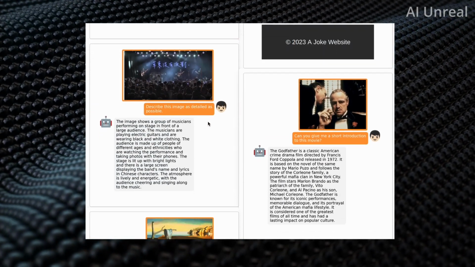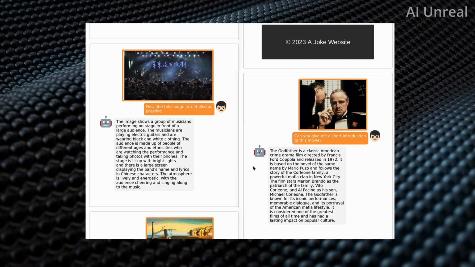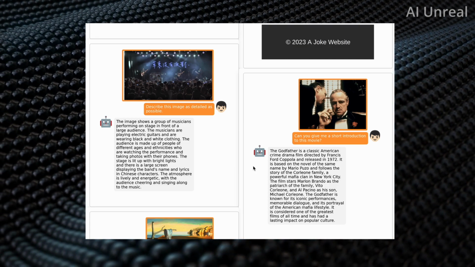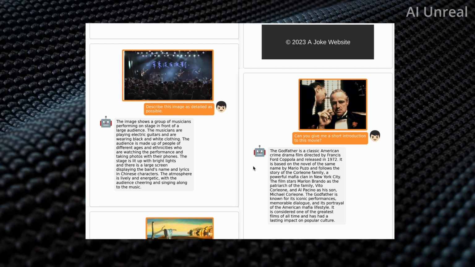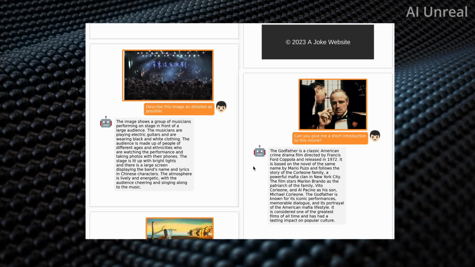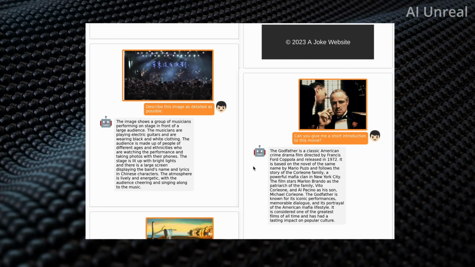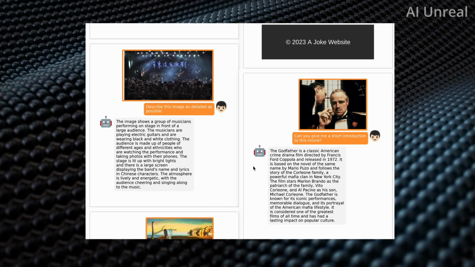So we've got two back to back. All right, this one describes the image as detailed as possible, and its description is actually fairly accurate. And it can tell that the lyrics in the background are in Chinese. So this can already translate or at least identify writing. If someone does speak Chinese, they can confirm, but I would say it's probably based on this AI being able to even confirm what it is.